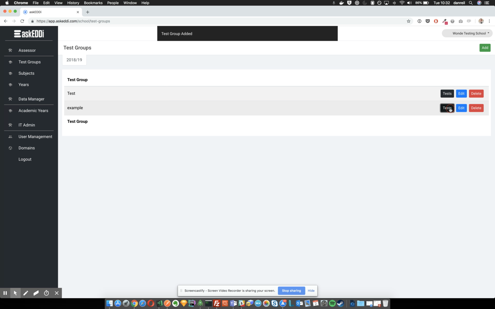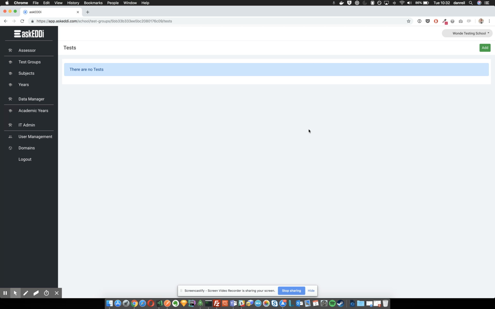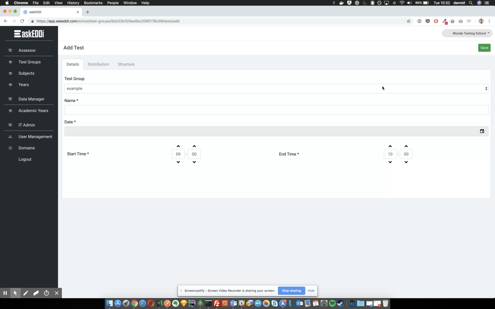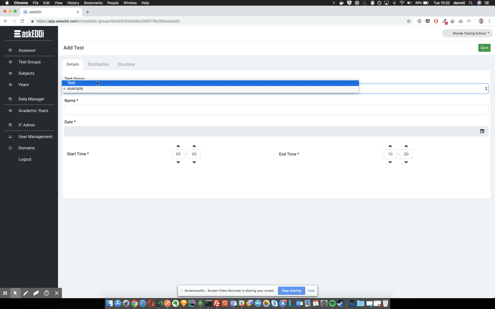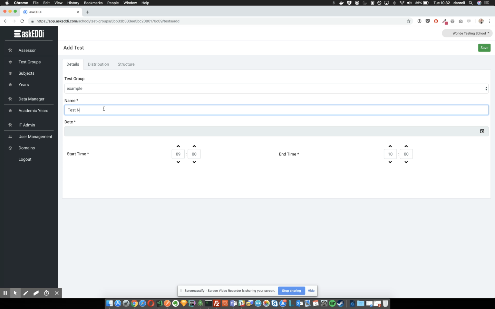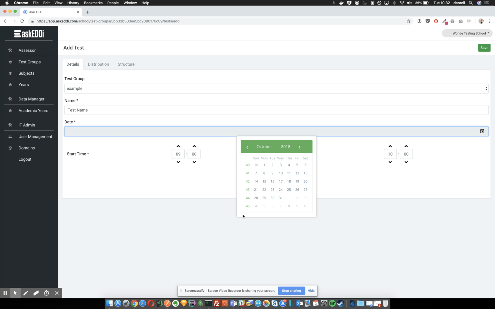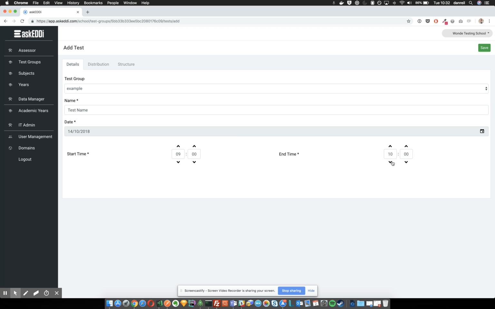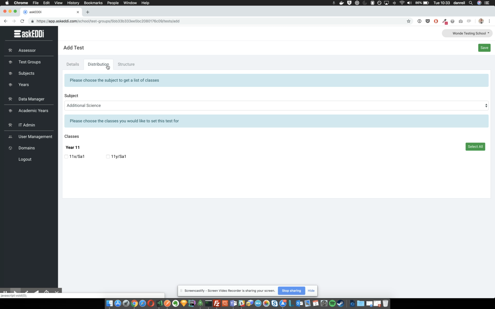After adding a new test group, you can go and click the test button, and that will log you in and show you the test page. Up in the top right, you've got the option to add a test. Coming into this, we'll ask you to choose the test group that this test belongs to. Enter a name for the test, the date in which this test will be taken, and then the time at the bottom here by clicking the start and end time. After you've done this, you can then click on the distribution tab.